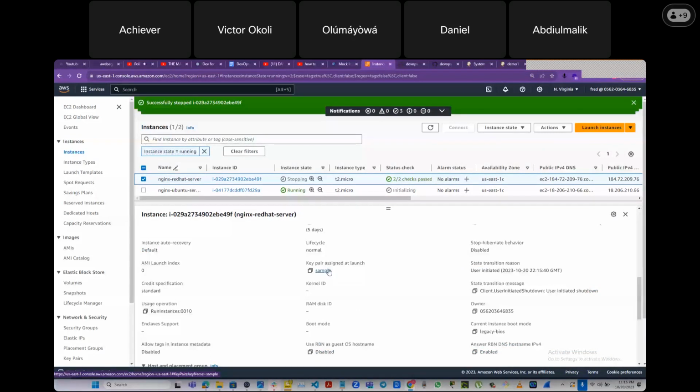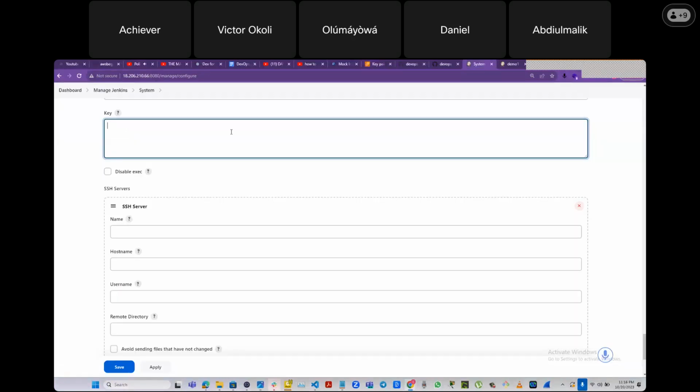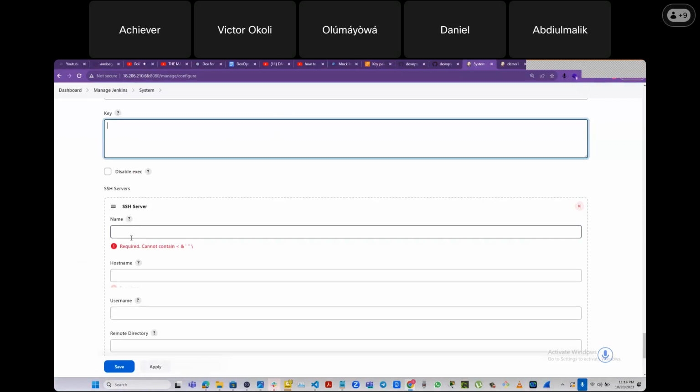It's a key file, just like any other key that you download. Now that key is what you're going to parse in this location. You're going to drop the contents of the key in this location. Then you're going to give the server a dummy name, any name you want to call it. That's what you give it here.